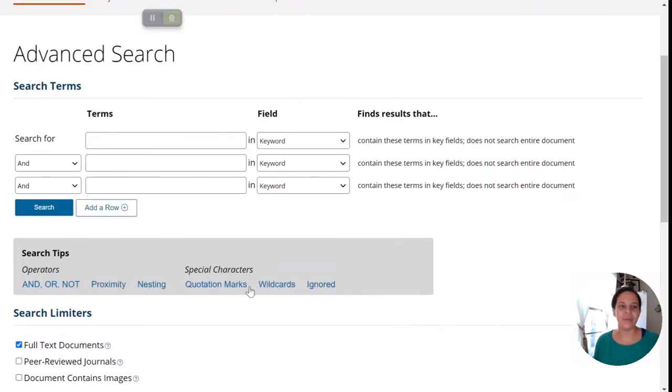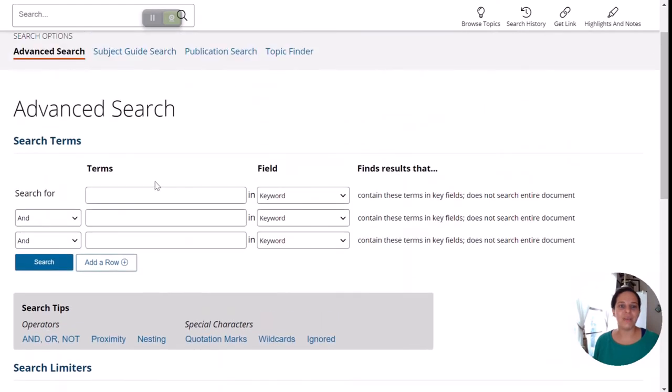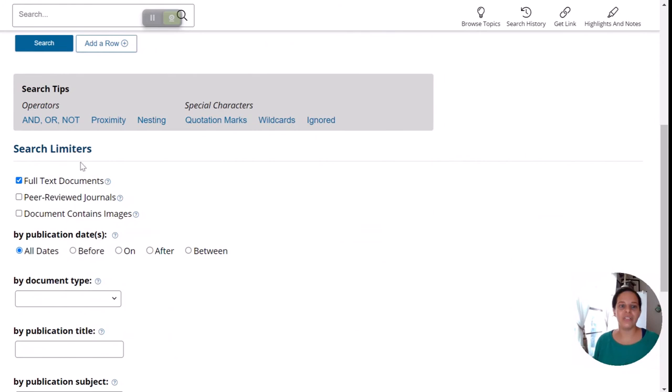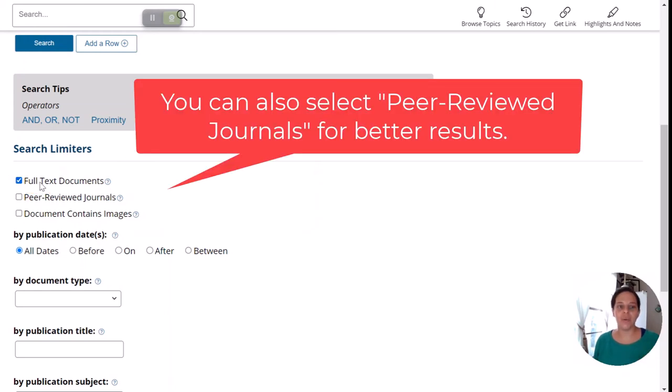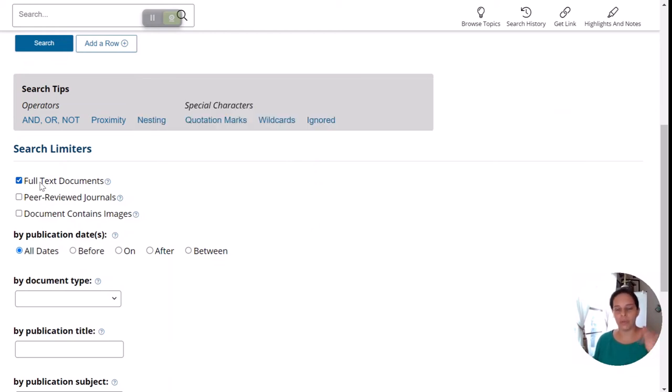Okay, once you're here, one thing I'd like you to make sure before you start searching for anything is under your search limiters that you have selected full text documents. And what this will do is it'll limit the types of sources that you get so that there are only sources that are fully available for you through the search.